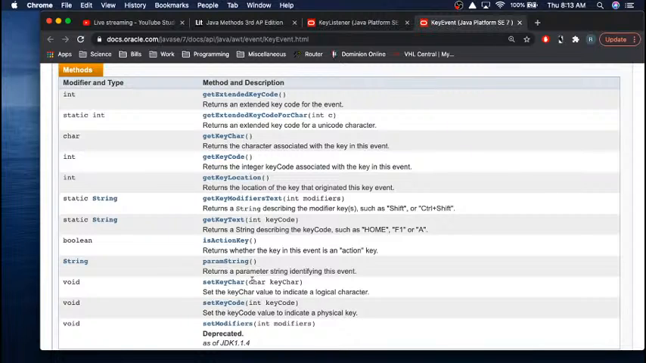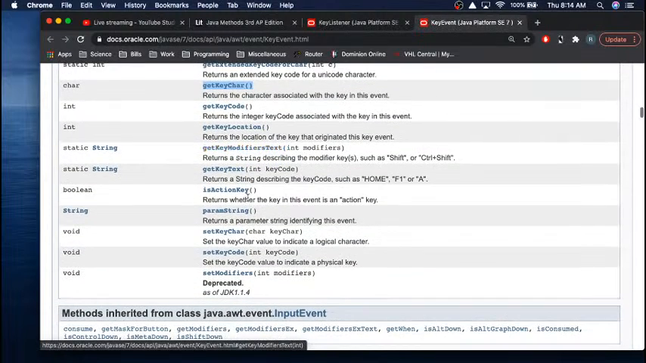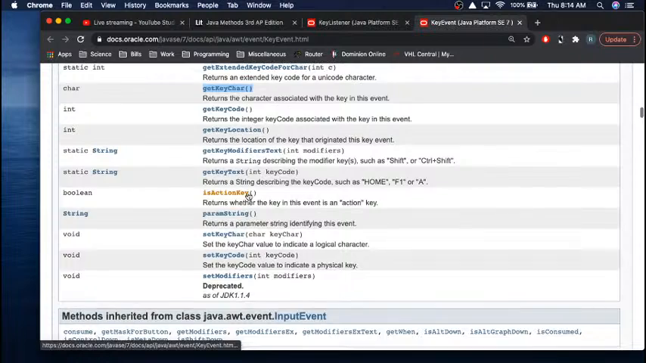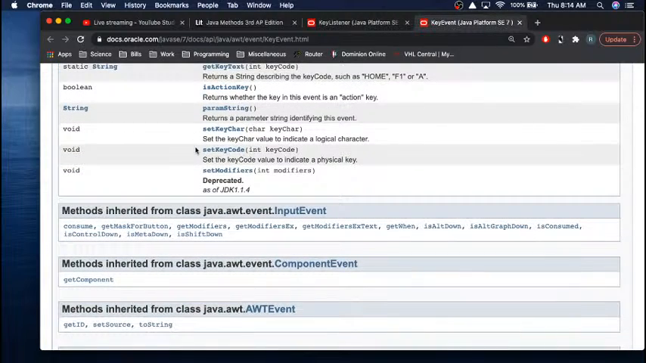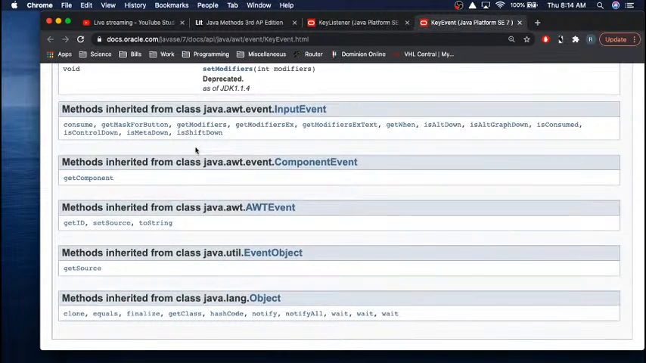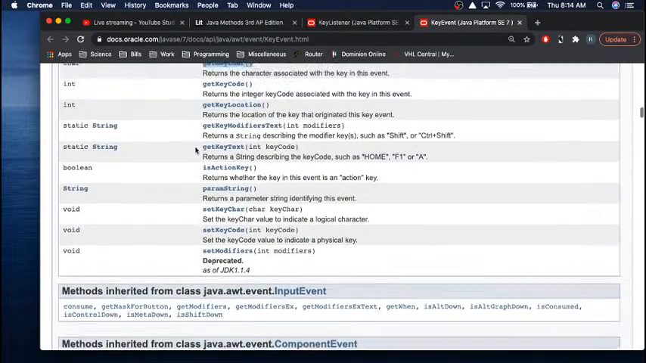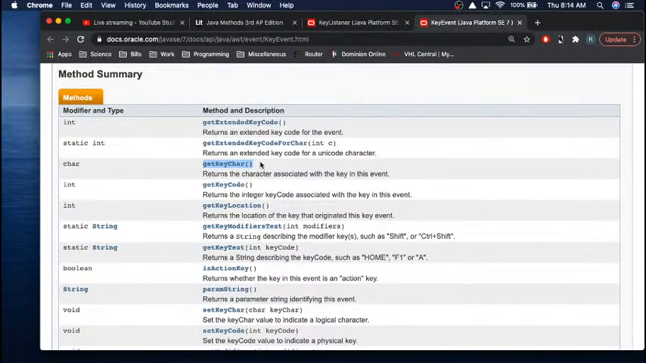So what we have is basically we can get the key character. What was the character that was typed? So you do e.getKeyChar to figure out what was typed. That's really what we are going to be using, the getKeyChar method, which returns the character. Or you can use the getKeyCode.